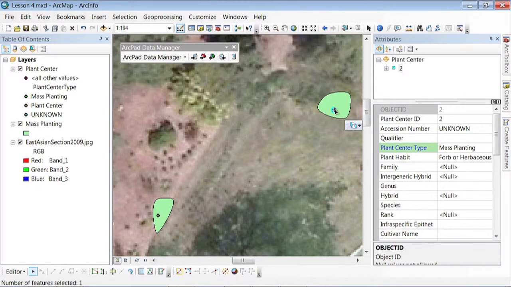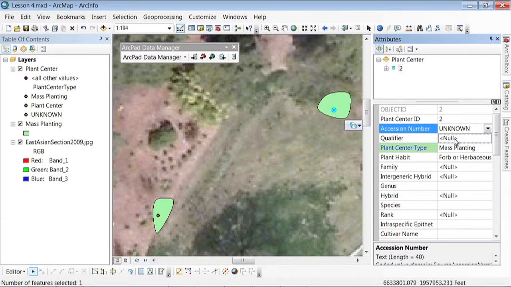Let's go ahead and take a look at this plant center. We'll click on this guy, and this guy has an accession number of unknown, so that's interesting. So now that I'm back in the office, I could go through my planting records and find an accession number for this guy. Alternatively, you could assign an accession number to it and accession it if you'd like to. Now, you'll see from this drop-down list here that we don't have any accession numbers available, and that's because we didn't add our accession number table to our domain. So we can go ahead and do that.